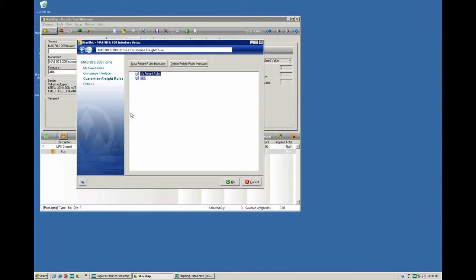So Caroline, I understand in the new StarShip 2.0 link, Sage 100 ERP, formerly Mass 90, Mass 200 users, have the ability to expand the customization of their freight rules. Can you tell us why you've included this enhancement and how it helps the Mass 90, Mass 200 user? Sure. Well, we basically enhanced the freight rules because customers had asked us to do so as primary reason.